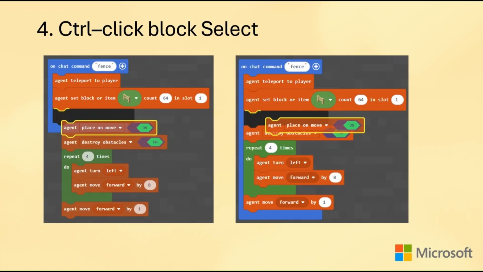Number 4 is control clicking on blocks. So the default Blockly behavior is to have all child blocks go with their parents. So when you drag a block out of a stack, all of the blocks below it will be dragged too. Sometimes this can be annoying, but a little known fact is that you can drag out individual blocks by pressing Control on the keyboard and then clicking and dragging a block out.